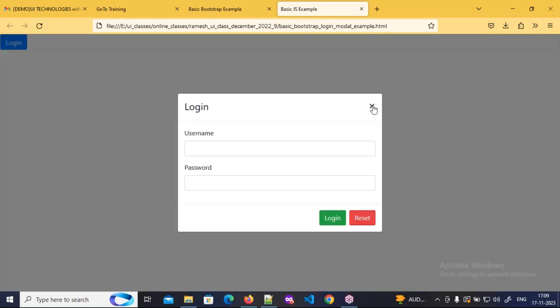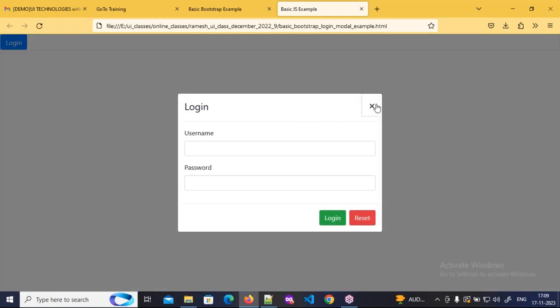Login modal. Whenever the page is loaded, immediately this form comes. Or else, whenever I click, the form comes. Whenever I click on the same button, it goes away. So how to do this with Bootstrap? That is what I want to tell you.